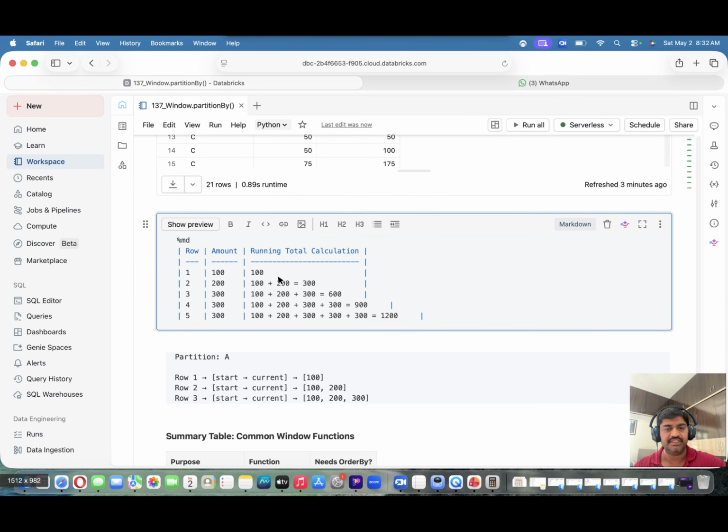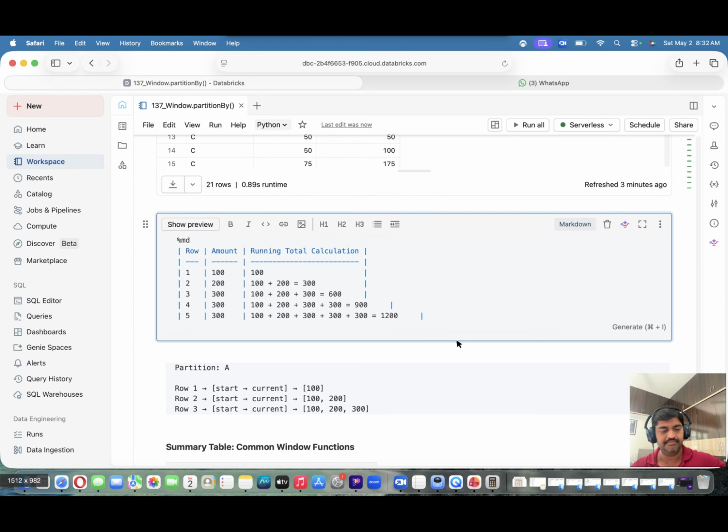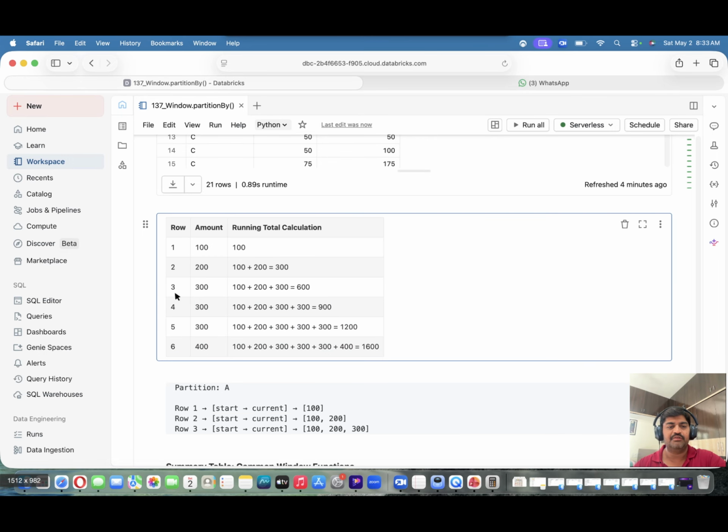Next we have one more value, that is 400. So this is 6 and this is 400, and we need to add 400 here. If you add 400 to 1200, you will get 1600. Okay, so this is how it will add the values. If you see the end value for the end row, what is happening is from 100, one by one, it is adding. So that is cumulative.